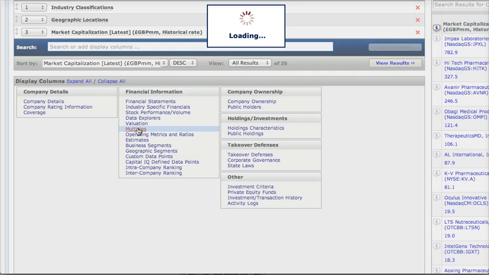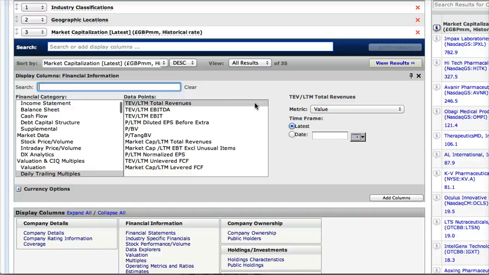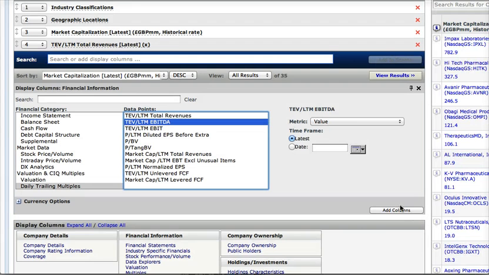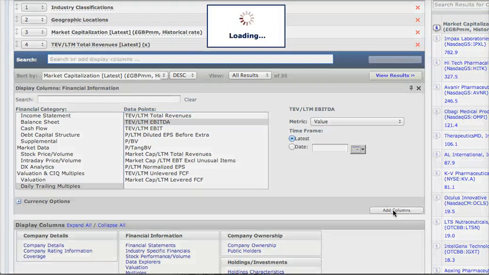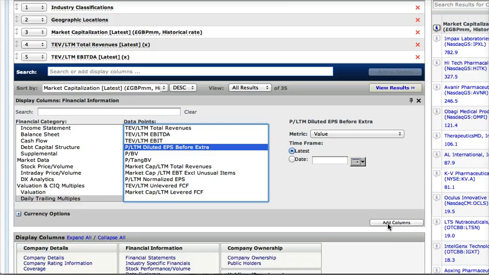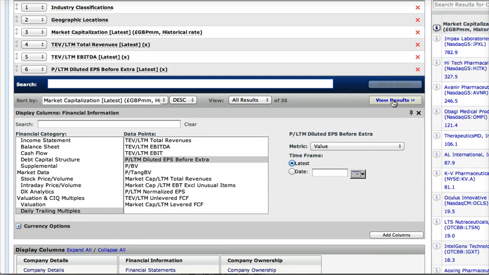If you're looking for private equity firms, you can look at investment criteria here. So we're going to look at revenue multiple. I'm going to add that column. We're going to add EBITDA multiple. And we're going to have price to earnings. And then we're just going to go here and view results.